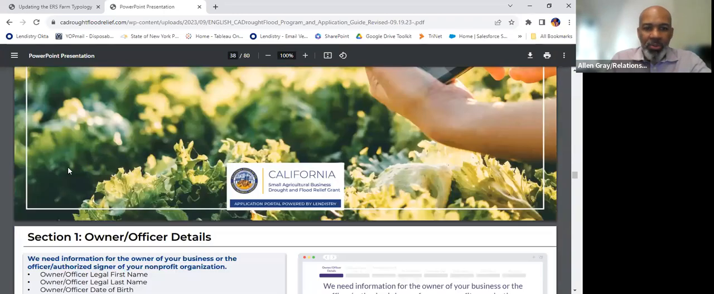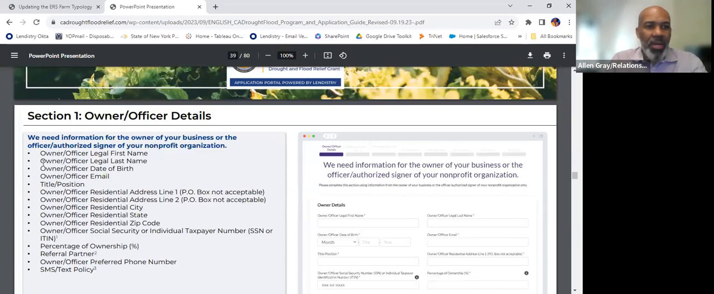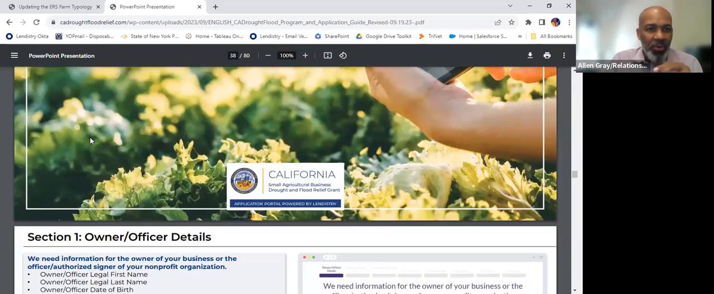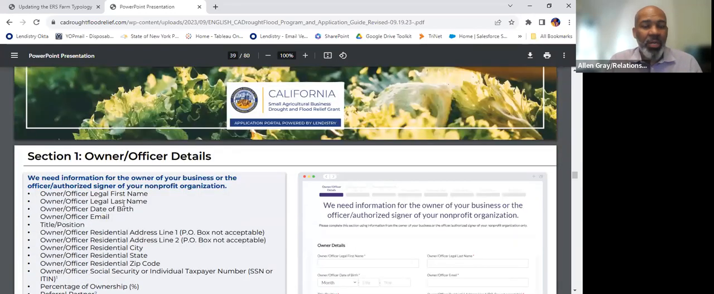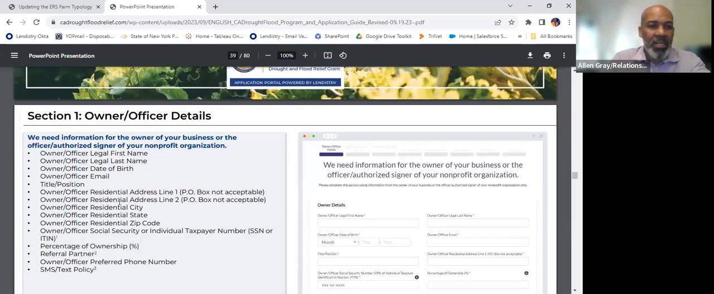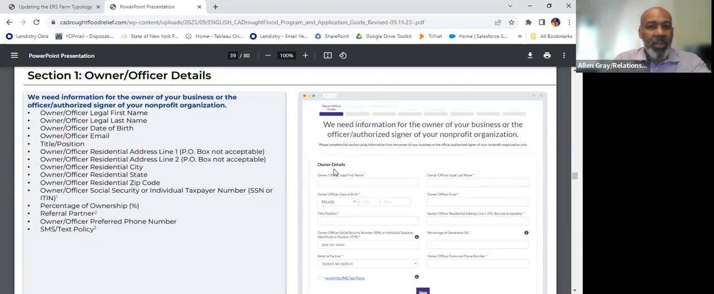All right. So here's the application process. And this is actually talking about drought more so than flood, but we'll look at the flood. It's just going to be a little bit different when it comes to the disclosure questions. But the first thing that you're going to be filling out and giving your information is going to be on your owner information. So this is your owner officer details.